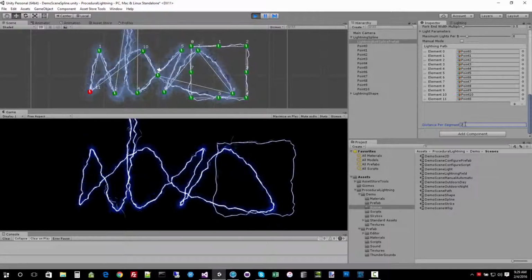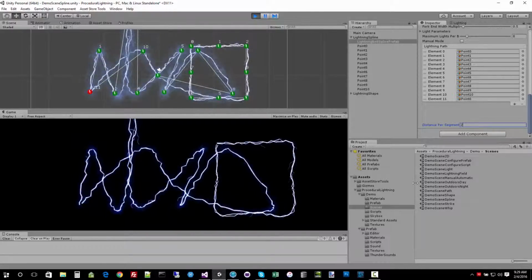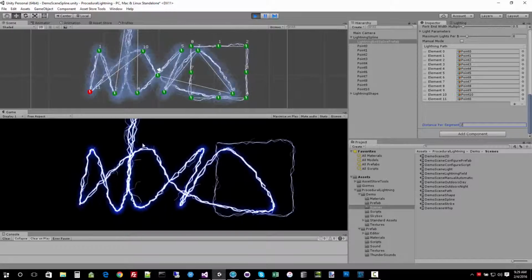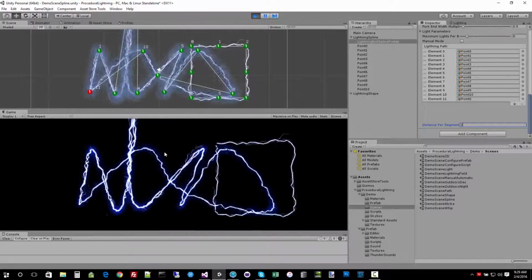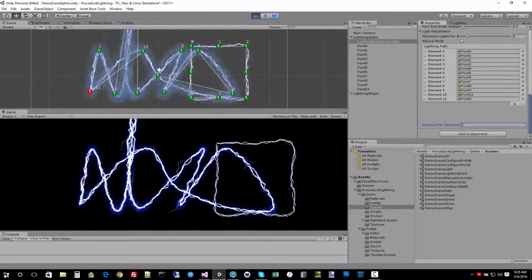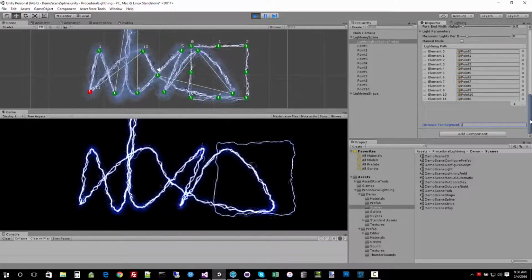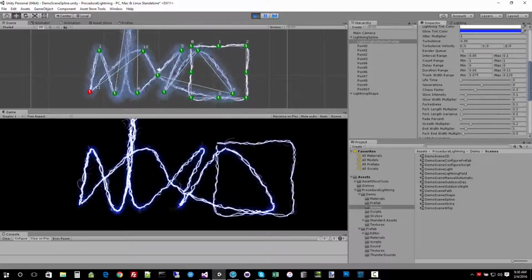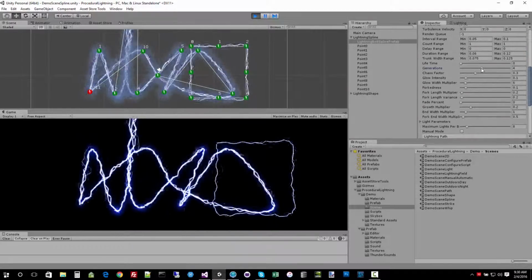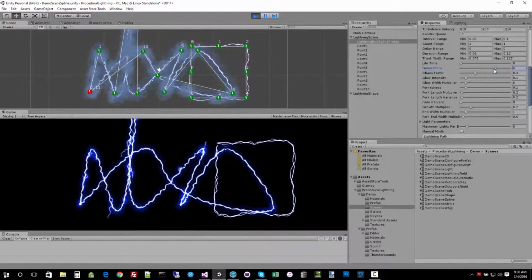Now this distance per segment, if it's not 0, will be a hint to the spline generator to say, hey, try and make this the amount of distance for each spline segment. And it's not exact, but it does its best to try and make it approximately what you type in, divided by generations. So if you make generations higher, that's going to look a little bit smaller and nicer.